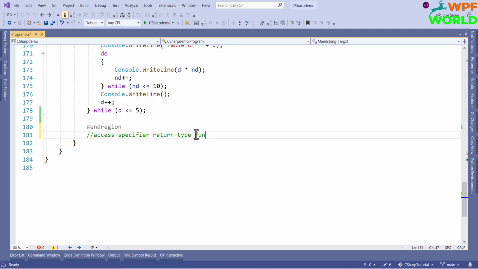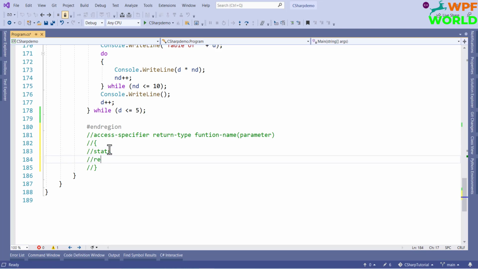Then we will have the function name. Inside the brackets we will have the parameters we want to pass. And then inside braces we will have the block we want to execute, the statements. And then we will have return. Here we will return some value if we want.